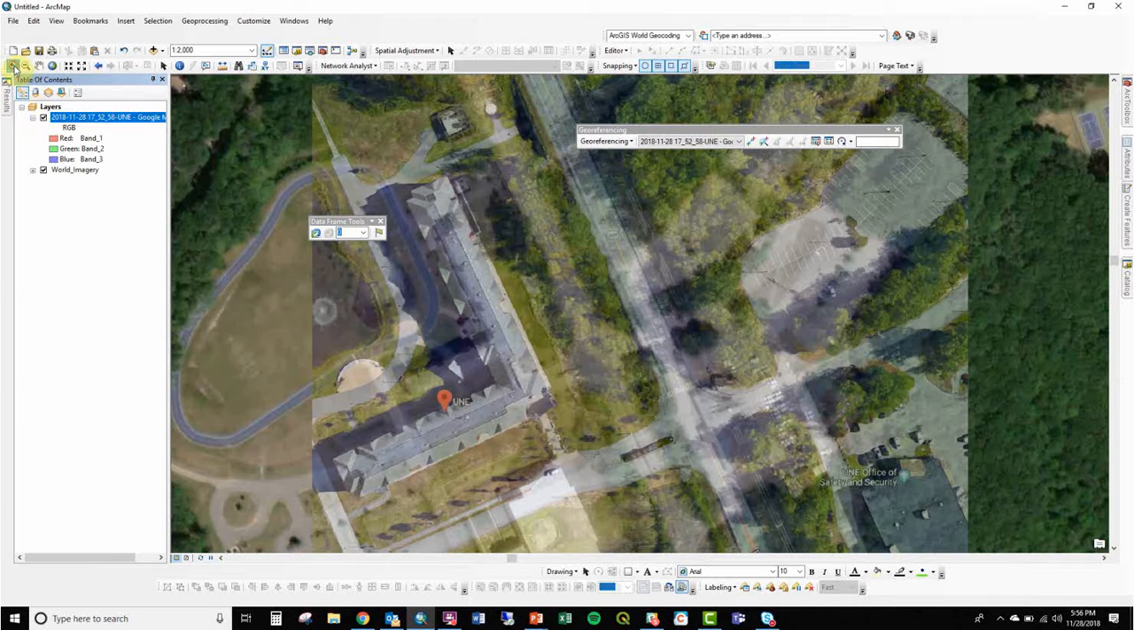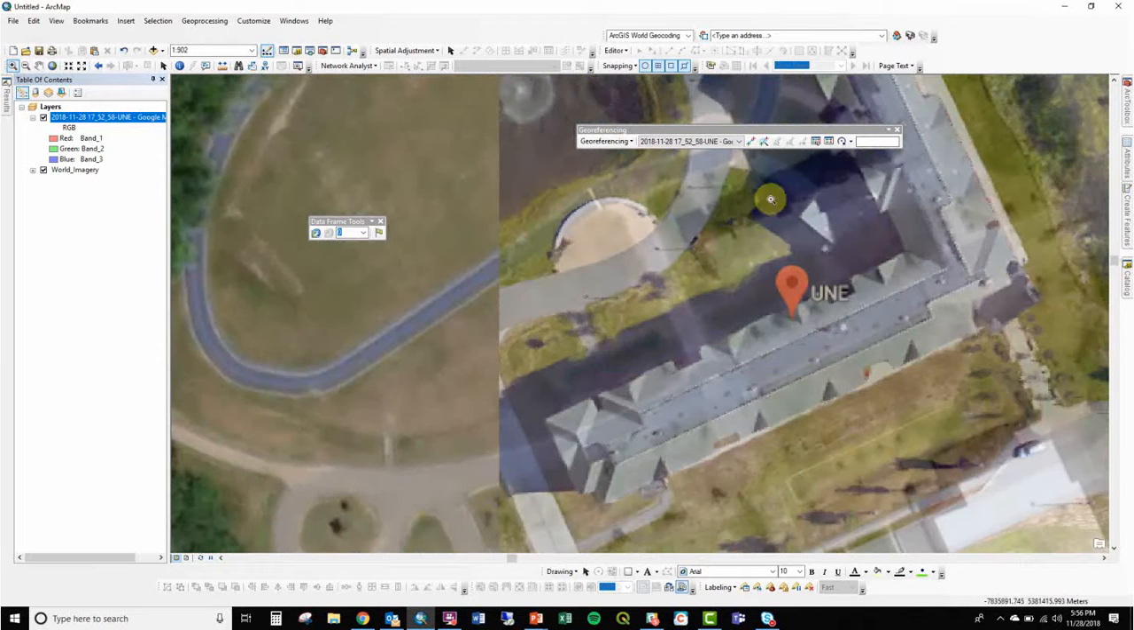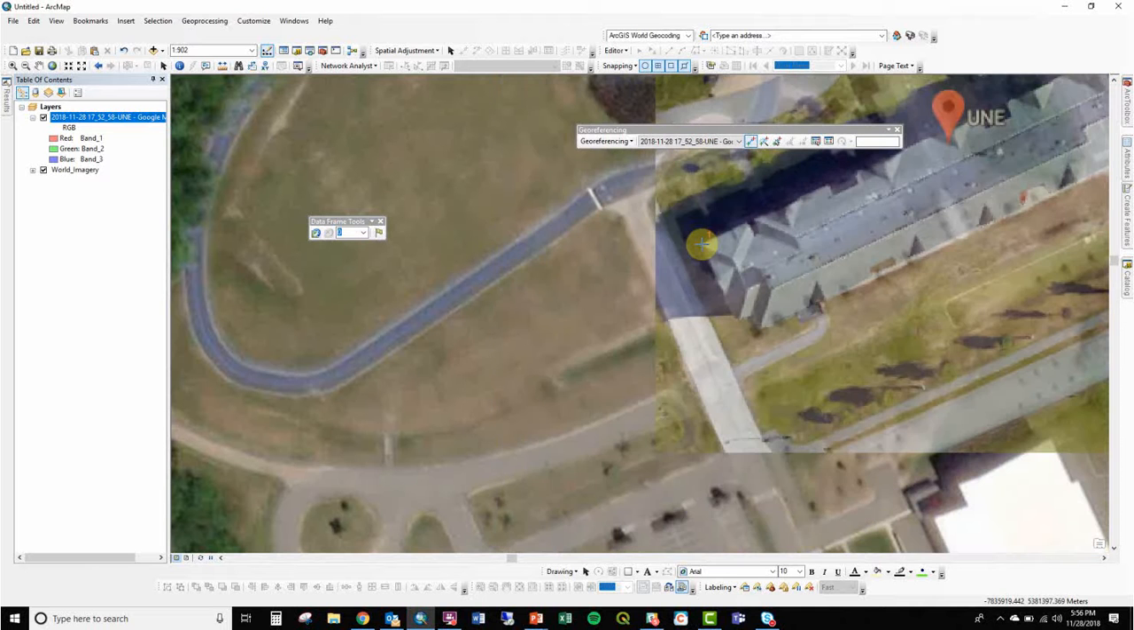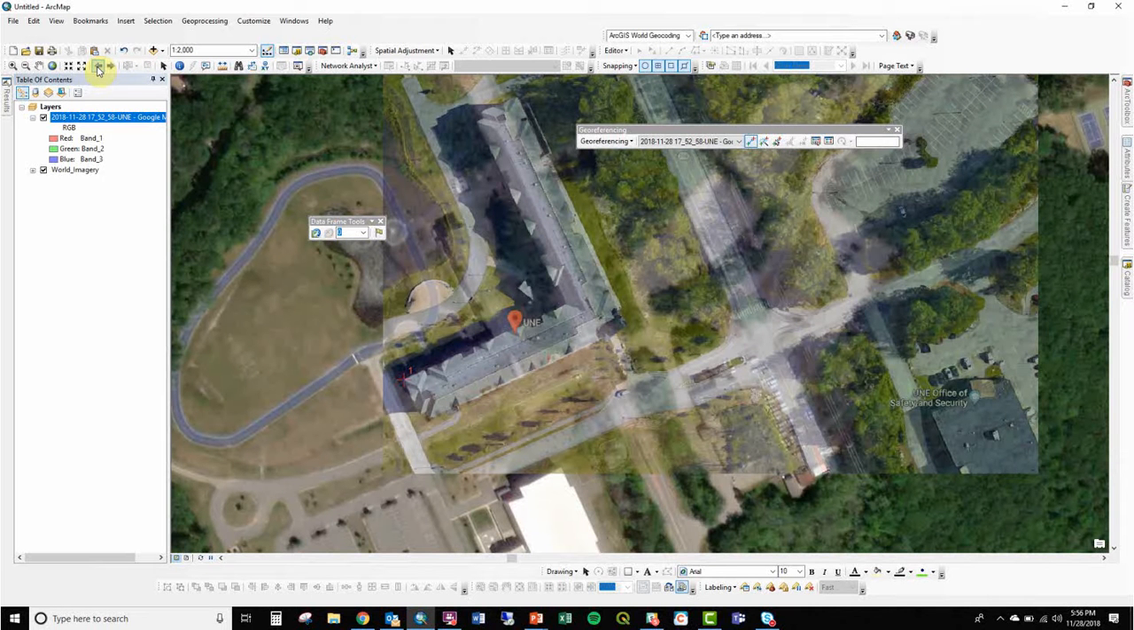So I'm going to zoom into both of them. Okay, I got the corner on the building below and the corner on the building above, and I'm going to take this little thing here, add control points, and I'm going to click on the image first and then where it is on the map. So there's the corner of the building here, and then there's the corner of the building there. So now it just shifts it over, and then you have to add a second one for it to warp itself.